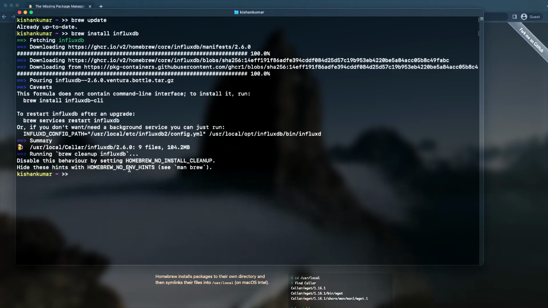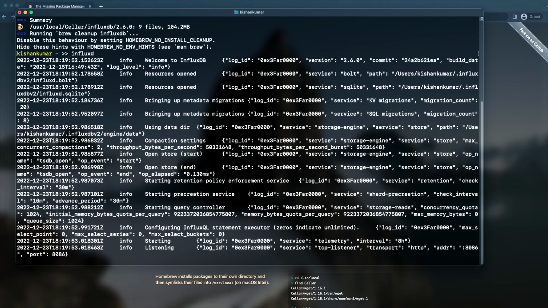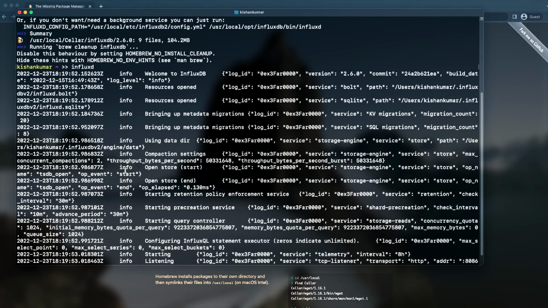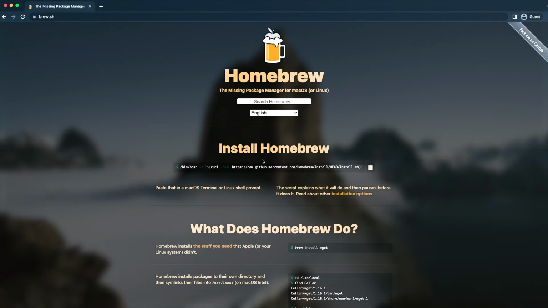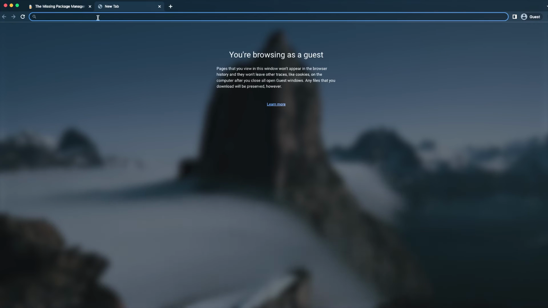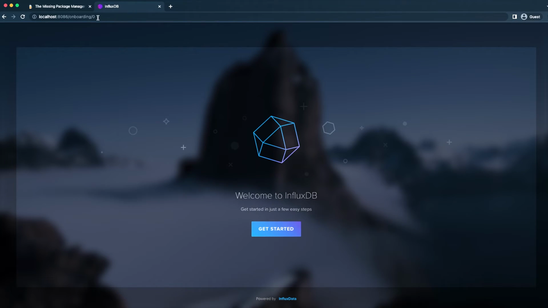Alright, to start Influx, we simply need to type influxd, and this should start your InfluxDB. This will start your InfluxDB on port 8086. So if you want to access the user interface of Influx, we need to go to localhost:8086. Okay, let's hit get started.